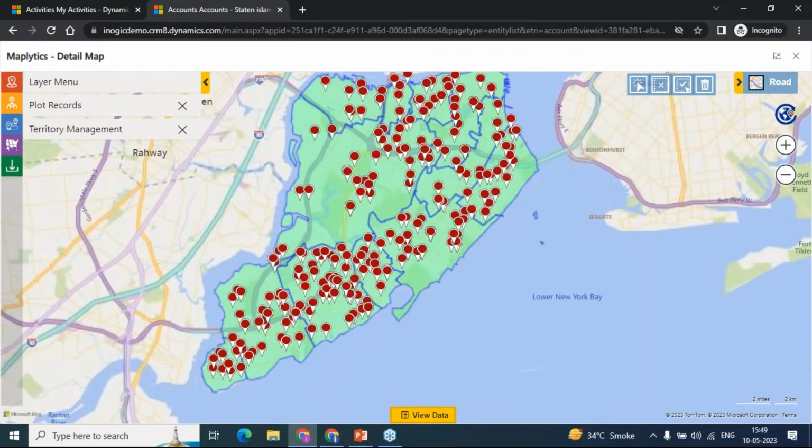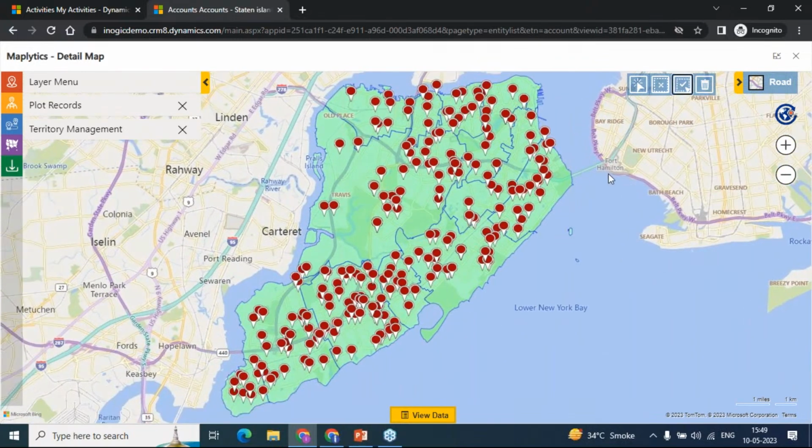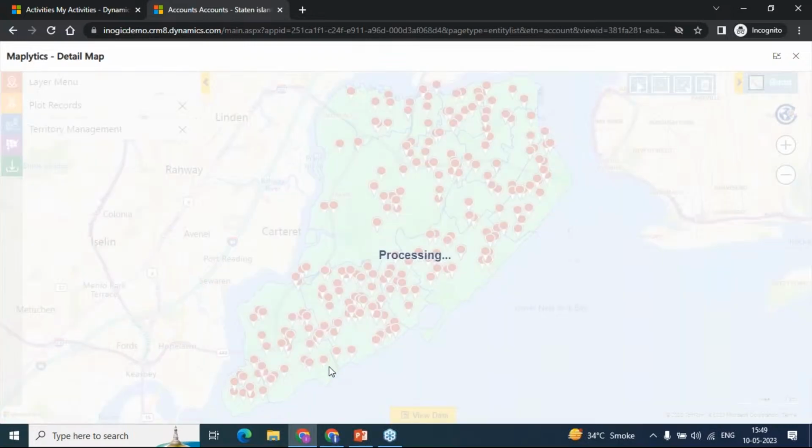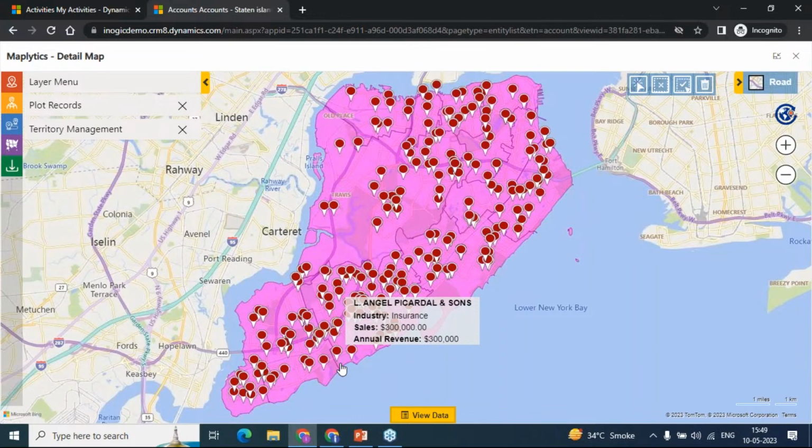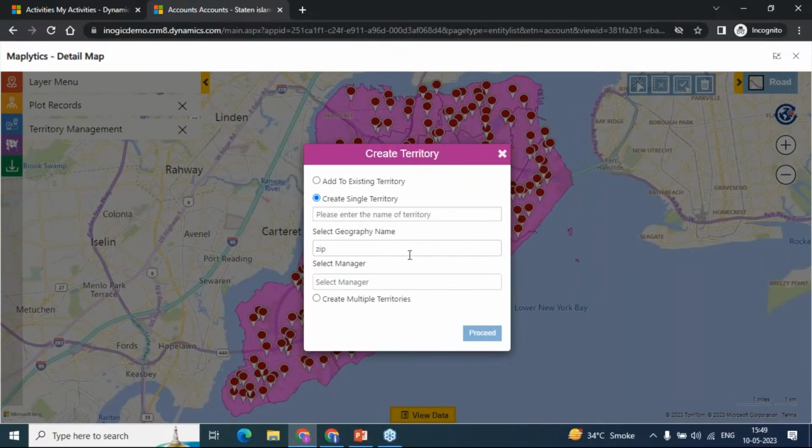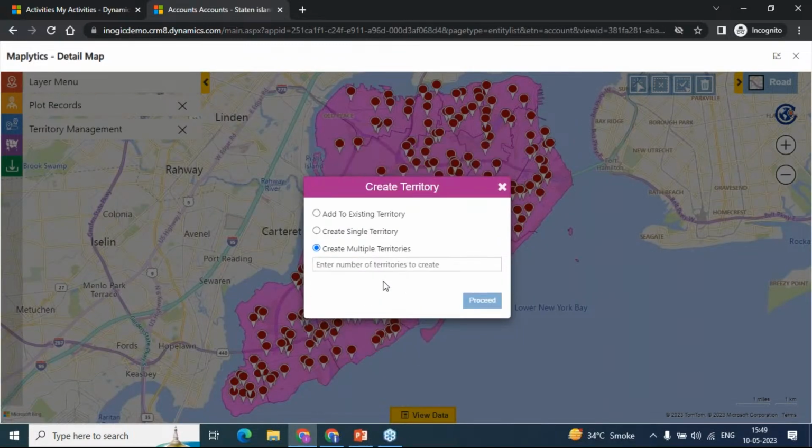And now I want to create a number of territories. Let's say I have 3 salespeople. I want to create 3 territories for 3 of my salespeople. So I want these clients to be distributed into 3 different parts for 3 of my sales executives. So now I'll right click on the selected part and click on create territories, the third option. Now here I'll just put 3.